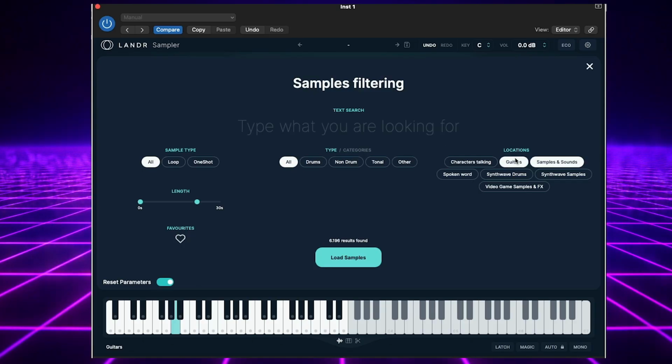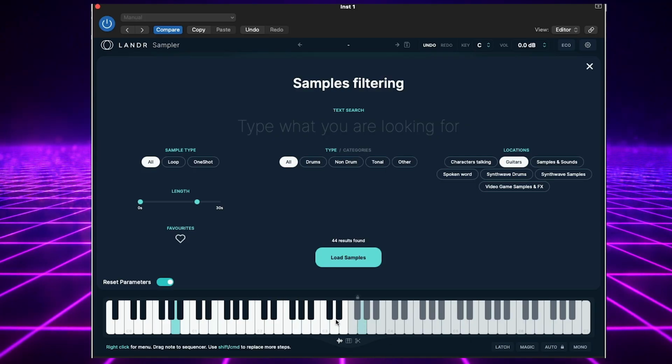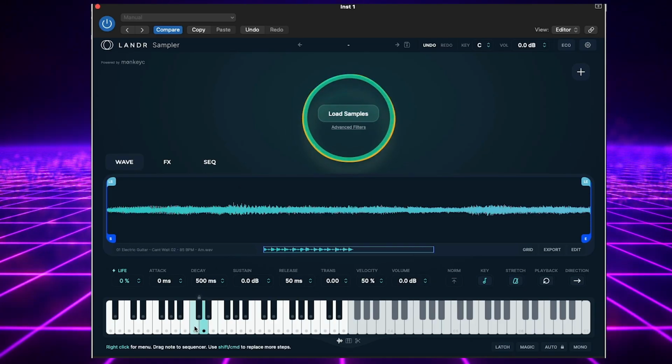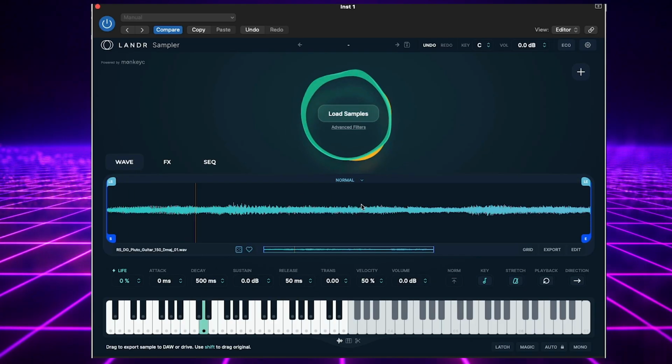So if I want to pull in guitars, I can do that here, and then I can just do load samples. All right, so now my different guitar samples should be in here, and now I can hear it start to play. And so you can see all the different samples in here. These are all loops, so that's why you see the dots there. So if I click on this, we can see it here.